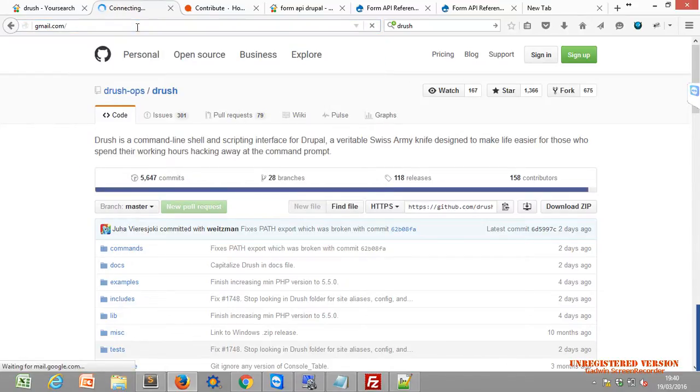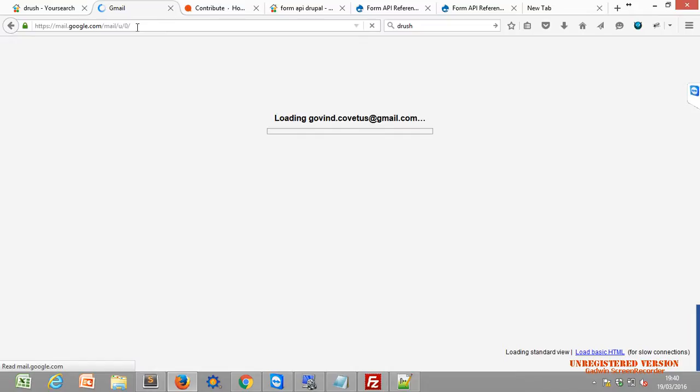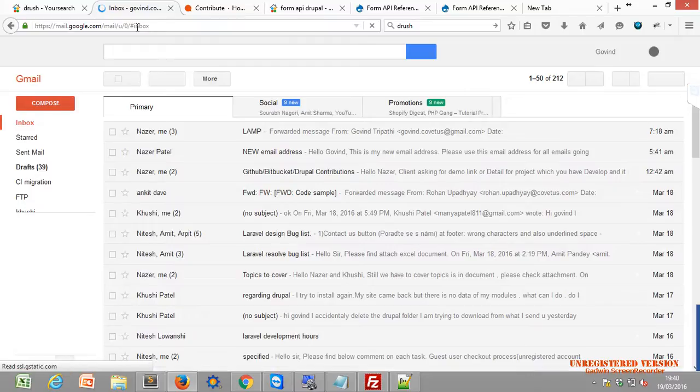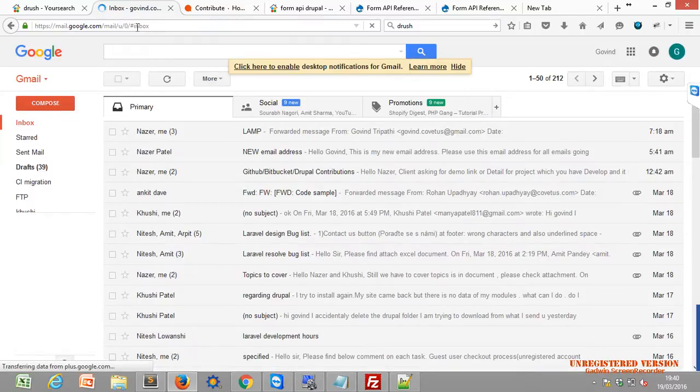There is an option to clear cache in the UI. Go to configuration, performance and clear cache. But from Drush there is a command. You can just clear the cache from the command prompt. Drush gives additional functionality to our website. We can use the command prompt for doing different tasks.